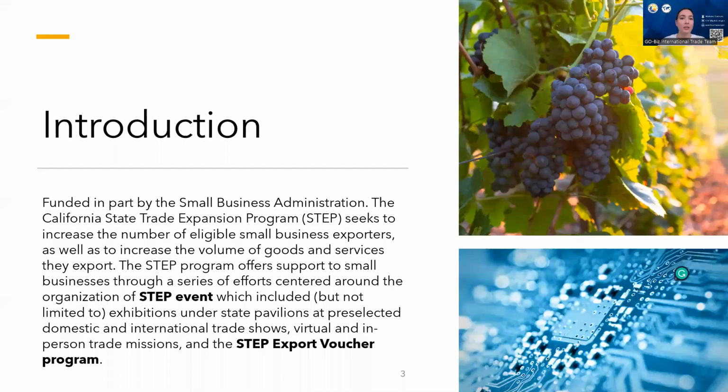So today we'll be talking about the California STEP program, also known as the State Trade Expansion Program. This is funded in part by the U.S. Small Business Administration. It helps increase the number of eligible small business exporters, as well as increase the volume of goods and services they export. The program is divided into two portions: the STEP event applications and the STEP export vouchers.